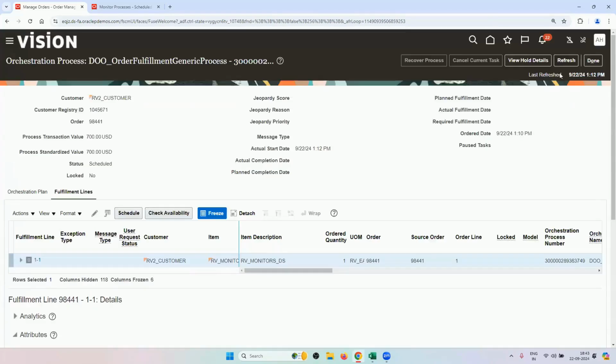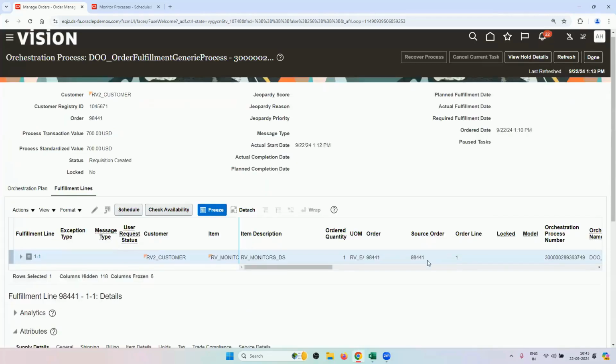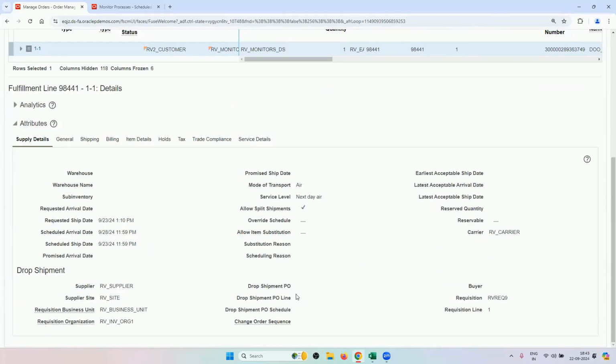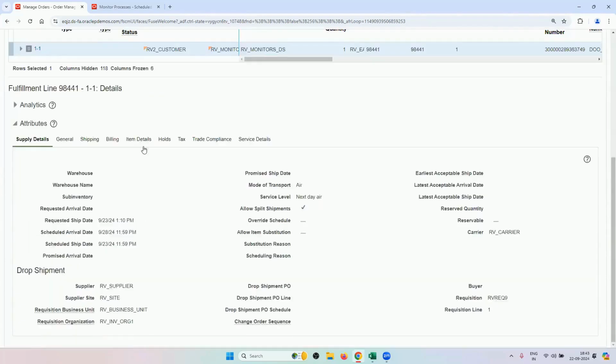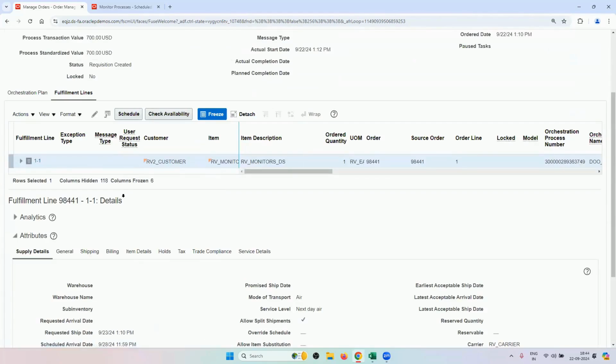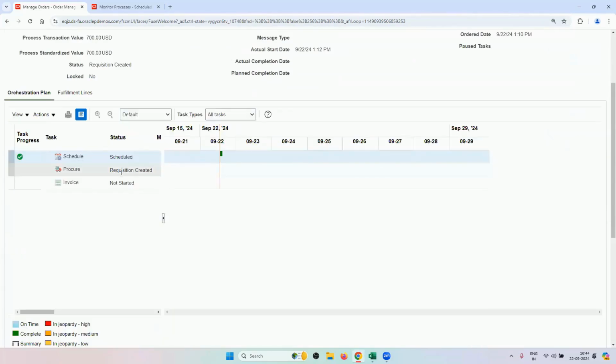right? So click on refresh, and in a while it will also create a drop shipment PO from this requisition, auto create through the touchless buying procurement configuration. And if I go to the orchestration plan again, let me see the status now. Yeah, see, it is telling us requisition created.